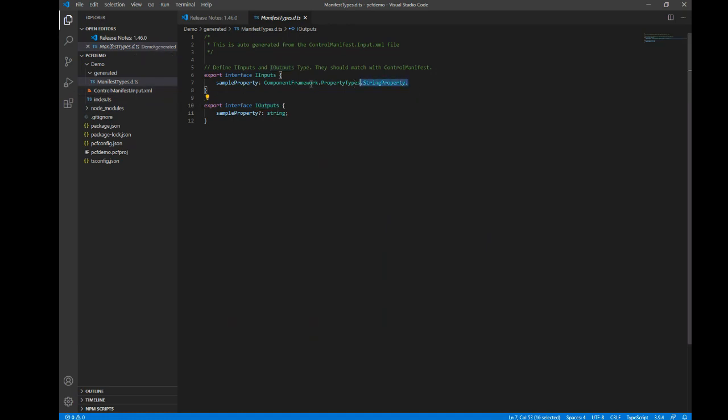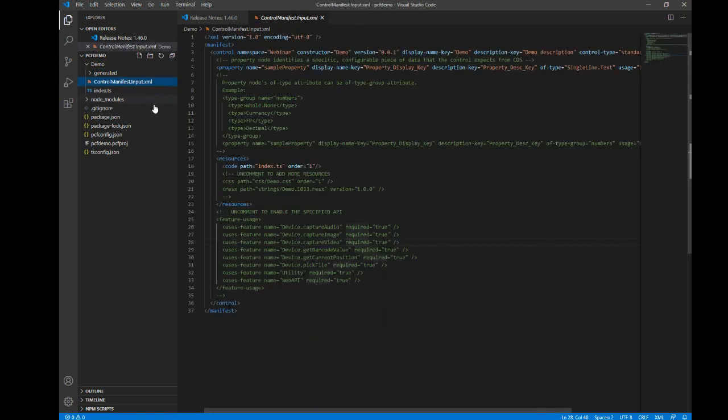So here you can see it's just the sample property as an input. There's a sample property that's optional as an output. And this you don't need to change. That's automatically generated based off your manifest file. So this sort of shows, okay, if I were to use the command line interface to initialize a control, I give it a name and namespace. These are the skeleton files that come out for you to start building your control.